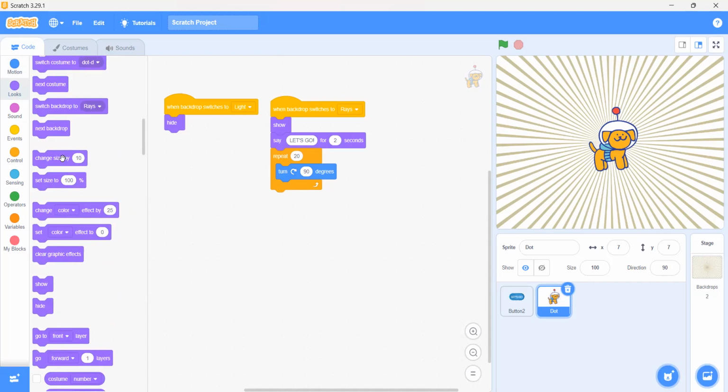Yes. We have to use this change size by 10 block. We have to pick this and put it under turn 90 degrees and inside the repeat block.